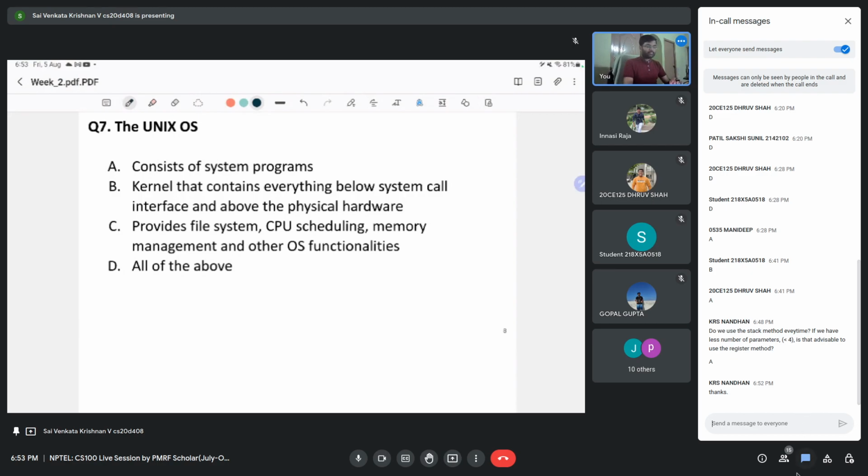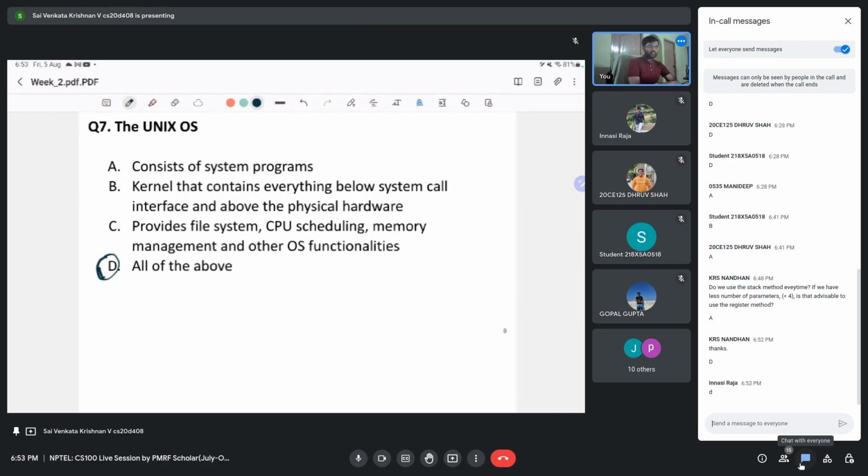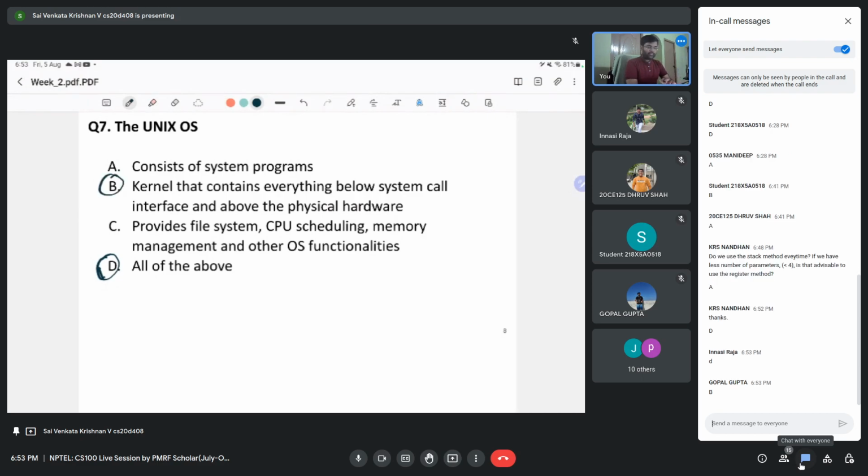Any answers on this? Option A, B, C, or all of the above? What does the Unix OS represent? What does it contain? What does it do? Okay, one is telling option D. Any other option which might be correct? Okay, option D, the other one also. Okay, option B. Option A and C, anyone? Just A and C.